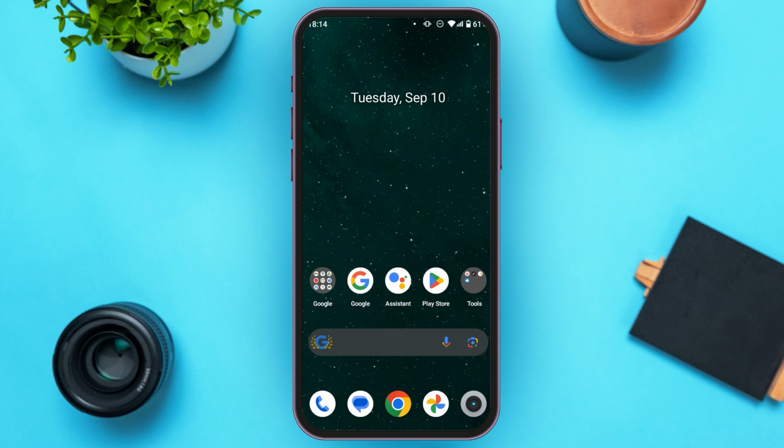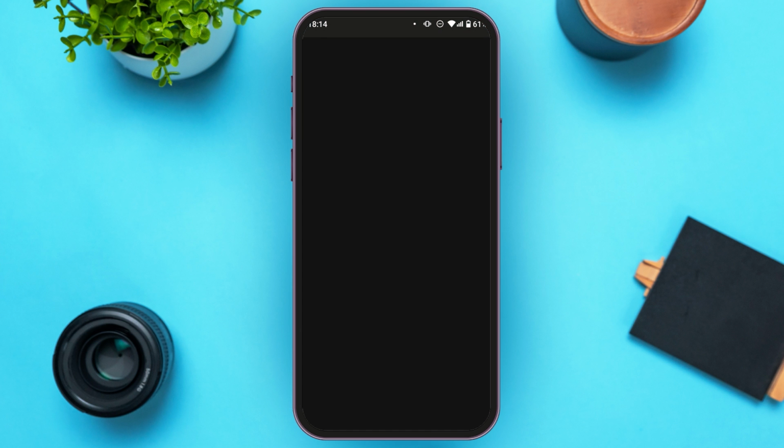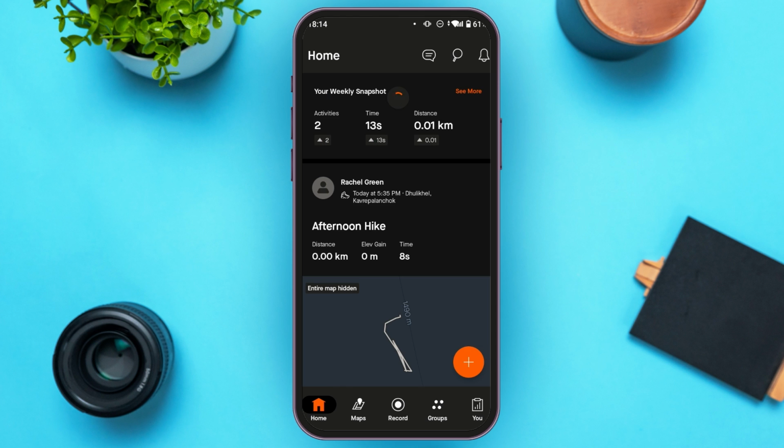So first of all, what you have to do is launch the Strava application. Make sure you're logged into your account. Once you're logged into your account, you'll be led to this kind of interface. So if you want to tag someone on Strava, what you have to do is go to the activity of any athlete, or you can also go to your own activity.